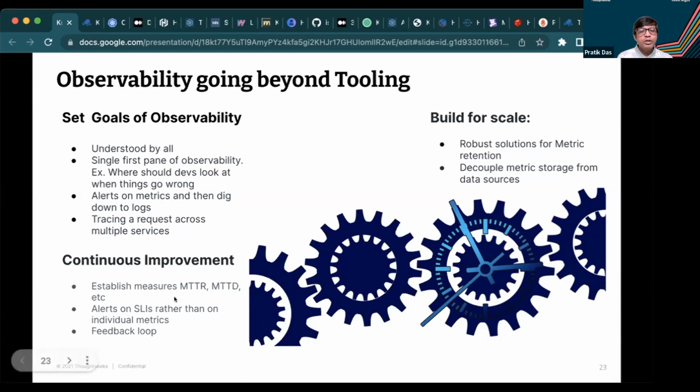Continuous improvement. Establish measures like MTTR, mean time to resolution, or mean time to detecting an error. Setting alerts on SLIs rather than individual metrics. Some kind of feedback loop to check whether my solution is working out. And always building the solutions for scaling, so that the system or the infrastructure should not break if the load on my system increases.